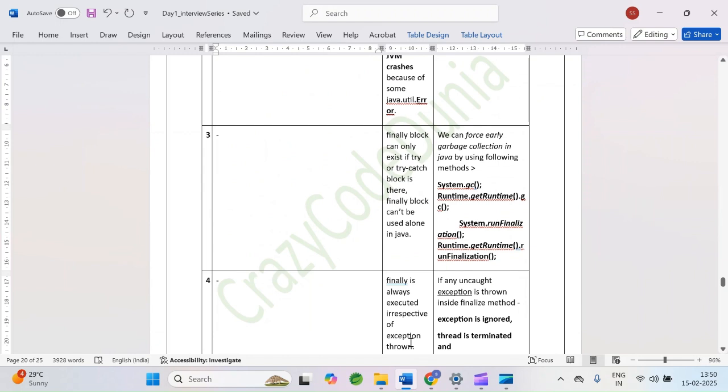We can force early garbage collection in Java by using the following methods: System.gc, Runtime.getRuntime().gc, System.runFinalization, and Runtime.getRuntime().runFinalization. So we can forcefully call garbage collection in Java using these methods.